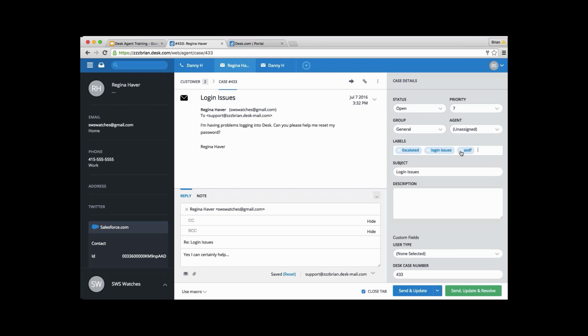Now, some customers do choose to use labels as categorizations, but as a best practice, we really recommend that labels be used more to describe action items, or to describe the case a little bit more in terms of what the type of case is about, like an escalation or a refund or login issues.